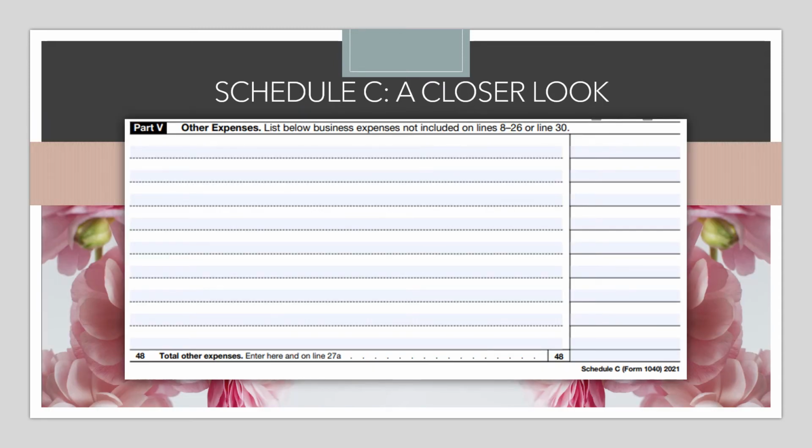So the last part of our Schedule C is just a generic other expenses part, and you can see there's a little line there for an explanation, and then a line for the monetary amount. And again, just because whatever expense they had was not specifically listed before, if it's ordinary and necessary for their business, they're still going to deduct it. And so this is the space where they would do that.